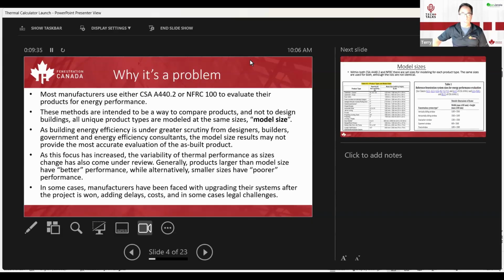In some cases, manufacturers have been faced with upgrading their systems after the project's won, adding delays, costs, and in some cases, legal challenges. So members were reaching out to us saying, what's going on with this size-specific request? I don't have those. And the only way I can get them is if I go to an entity that does certified modeling, and model all of the products that are in this building and in this project. Well, you can imagine there's significant cost and significant time delays in that.